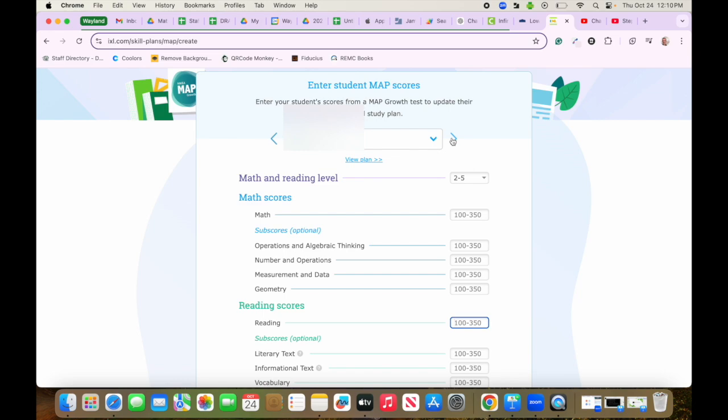Before I start entering any RIT scores, I want to take a look at the math and reading level and make sure that I've selected the correct grade band. Once that grade band is correct, I can go through and start entering the scores for my students. So I just entered the math scores. And you can see that they're not only asking for the overall RIT, but they're also asking for any sub-scores that we would like to enter.